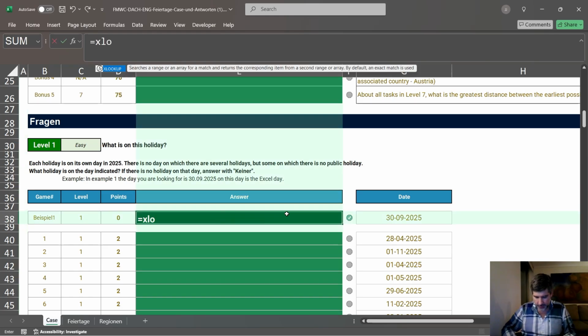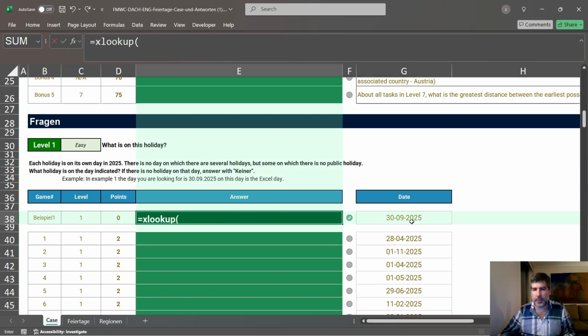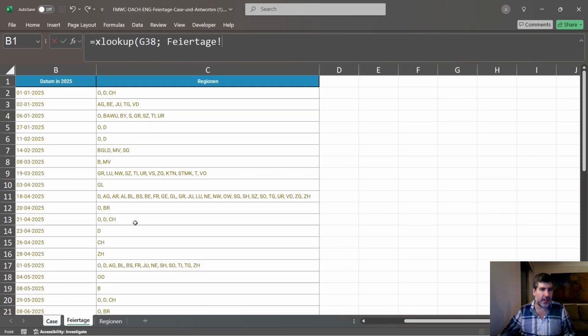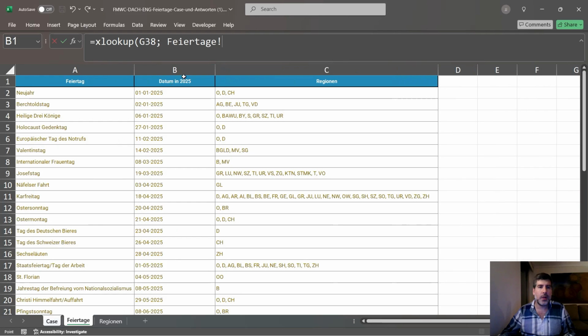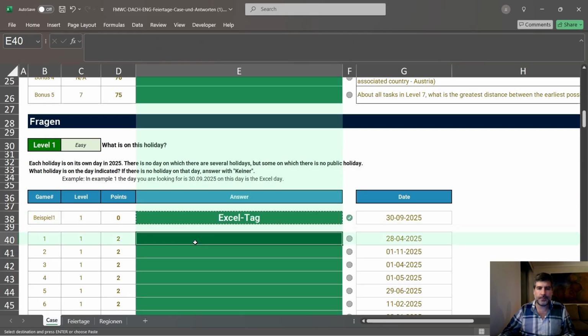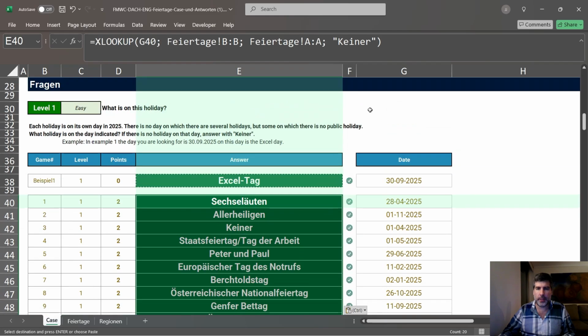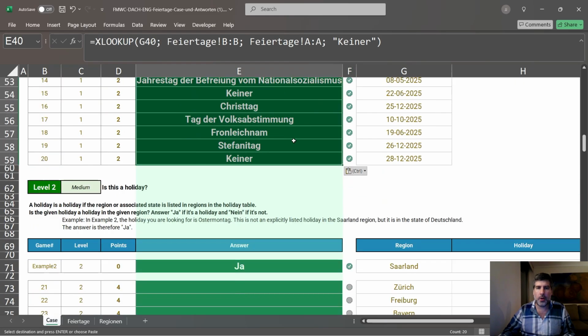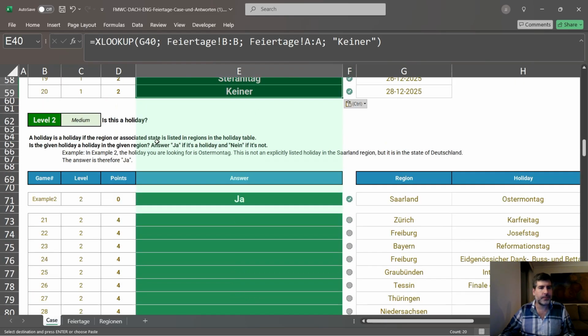So equals XLOOKUP. This is a very straightforward lookup. We're going to look up the date. We're going to go to the holidays tab, Feiertage, that's in German. We're going to grab the date, and we want the name. And if it doesn't find anything, we want it to return "kinda". Very straightforward. That should give us, yep, all of them are marked as correct.